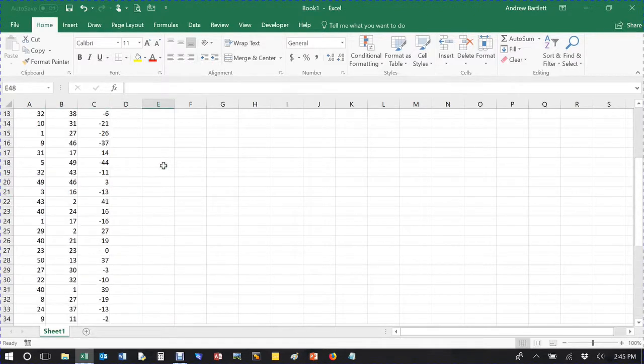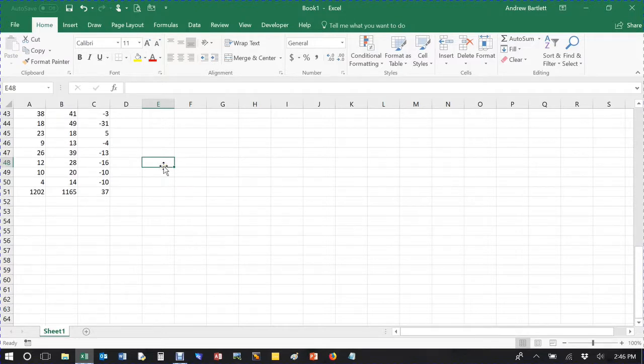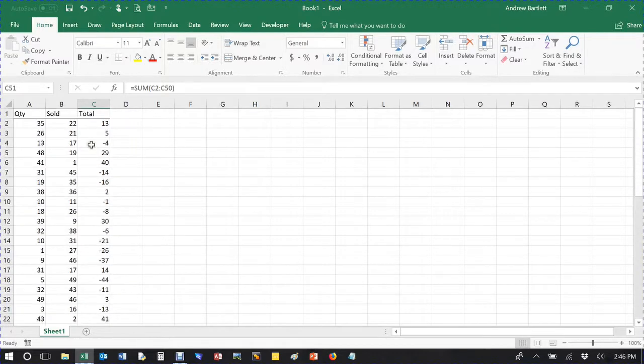All right, so what we're going to do is, let's say we want to make it, let's say 100, by changing all this stuff right here. So the quantity and sold, all right? So what we're going to have to do is add something called the Solver.